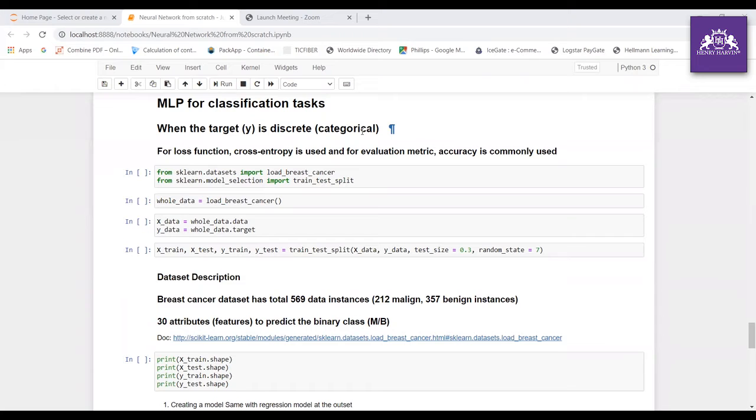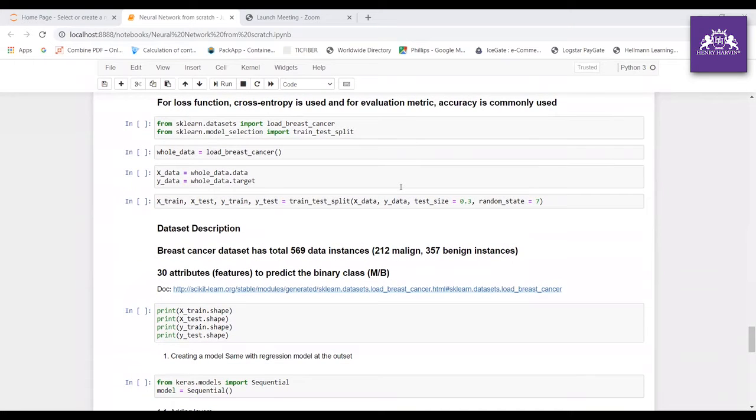Okay. So for this, I have taken a data set from sklearn, that is the breast cancer data set. Most of the time in machine learning, we use this, right? So here I'm going to use cross entropy as the loss function, and for the evaluation metric, I'm using accuracy, right? Okay, so let us see how to proceed, how to build a model now.